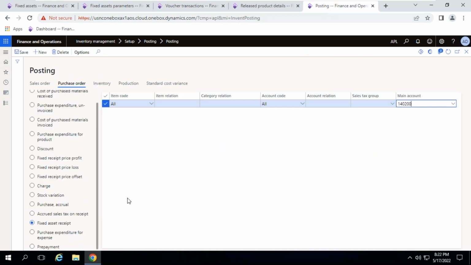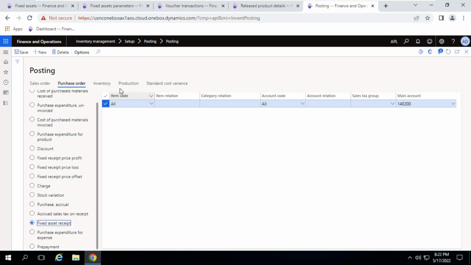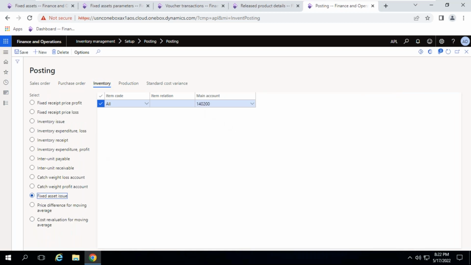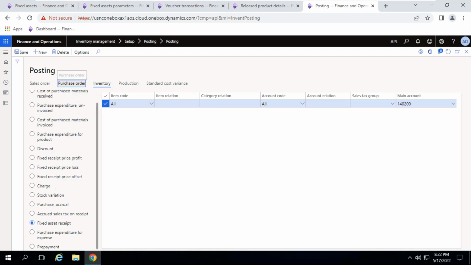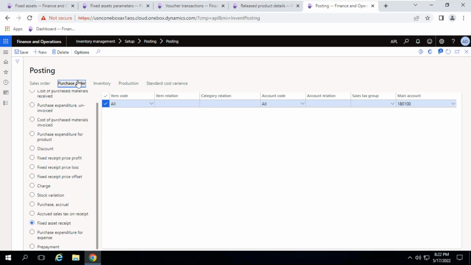So this is my mistake. I have to map 140,200 and here also 140,200. Otherwise, if you are mapping 180,100 here and there, it is fine. Both are fine. If you want, you can map 180,100 here, and here also you can map 180,100. Then it is correct. Okay.